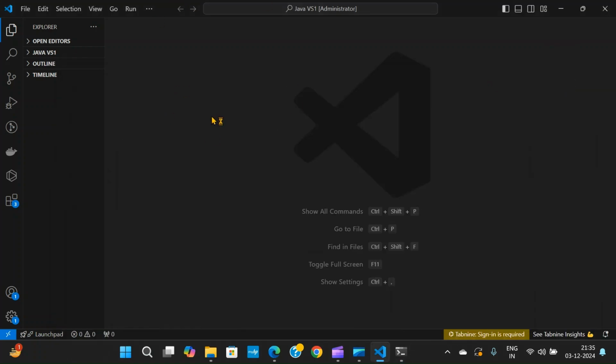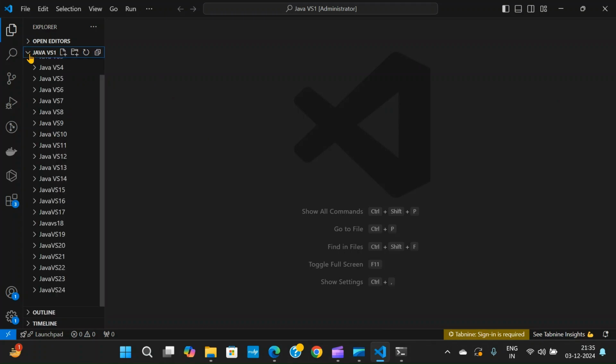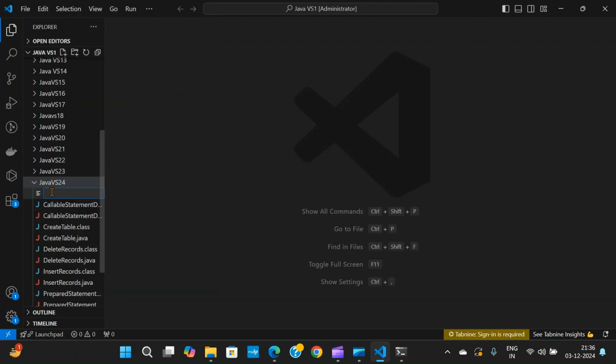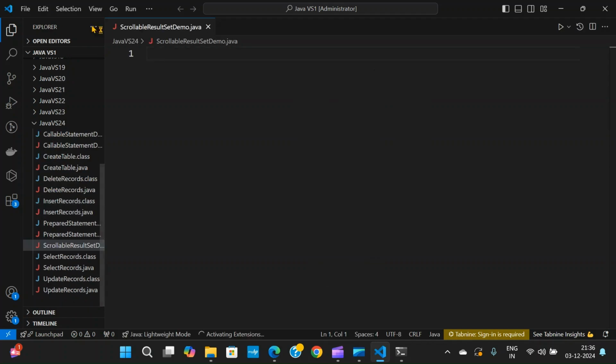So go back to the Visual Studio Code environment, where I have a folder. You can create it in any folder. Once I click, I have many subfolders, so I'm selecting Java VS24. Just select that and right click. You have an option for new file. Just click that. It is asking for the name, so I'm giving ScrollableResultSetDemo.java.